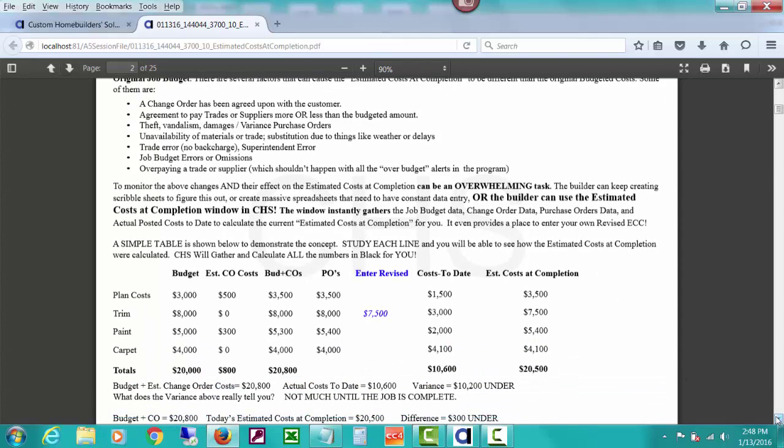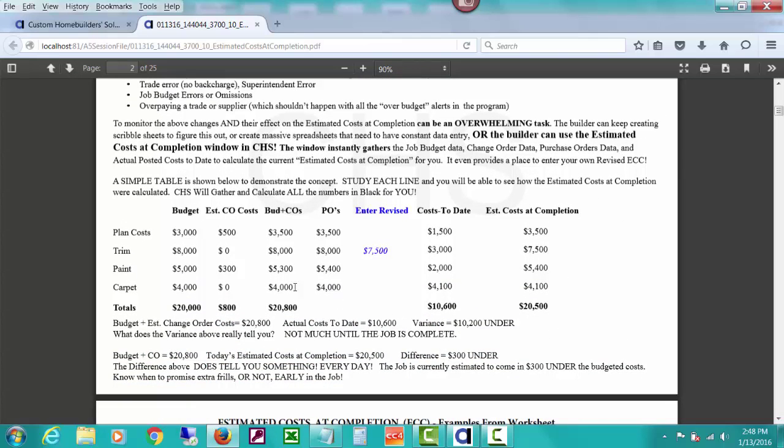Right here, since I was just doing this on a help document, I'm trying to show you how, say your plan costs are $3,000, you estimate the cost of some change order of $500 for plan costs. So your budget plus the change orders is $3,500, and you issue POs for the same amount. You've only posted $1,500 of the costs, but your current estimated cost at completion is $3,500, and that's calculated basically by CHS because it's still got this amount. You can check mark in CHS that this cost is done, and then this estimated cost at completion would change to $1,500.